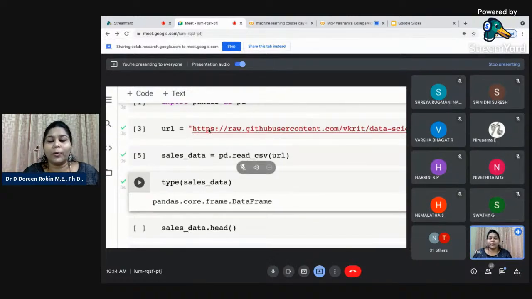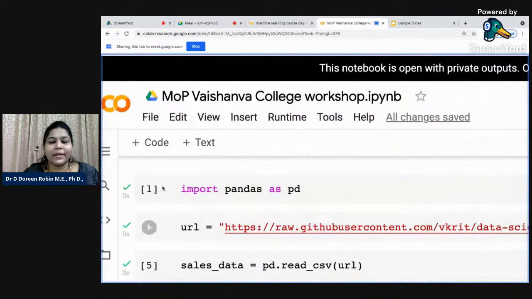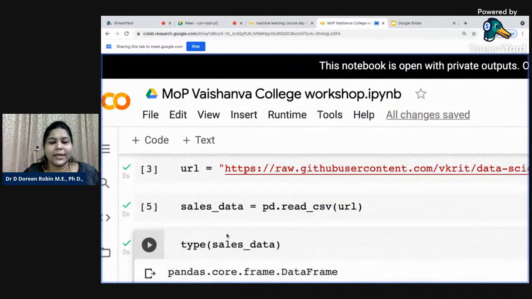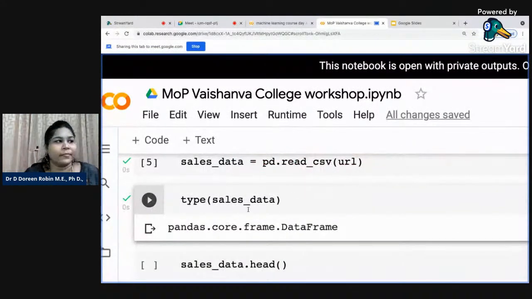Okay, so open up your Colab, whether you're using your mobile or your system. Since Python is an interpreted language, every time you open it, you need to run from the first cell. Quickly open up your Colab, run the first cell, what we did yesterday, and fetch your data and load it into sales_data.